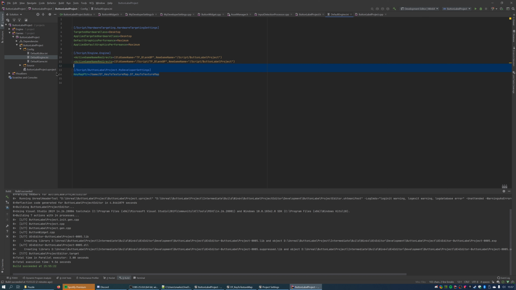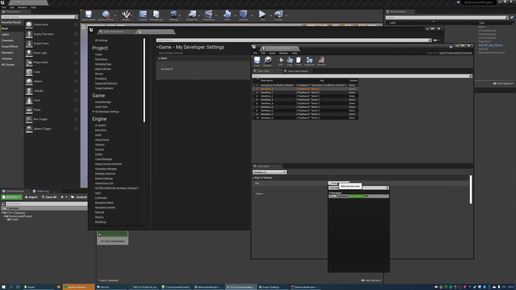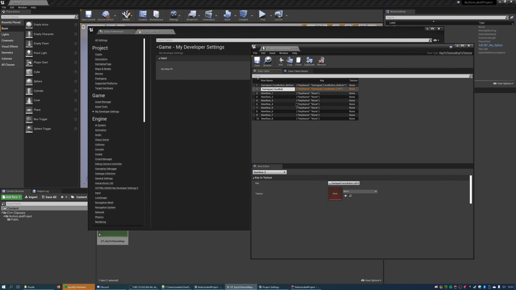There's actually a couple of ways we could do this. However, probably the best one is, if we set our key, let's say we want a face button bottom. On Xbox that is A, on PlayStation that should be X. Then what we could do is just have the name of the row be Gamepad_FaceButton_Bottom. And maybe here we want to do the face button left, Gamepad_FaceButton_Left. That should be X on the Xbox and square on the PlayStation, if I'm not mistaken.